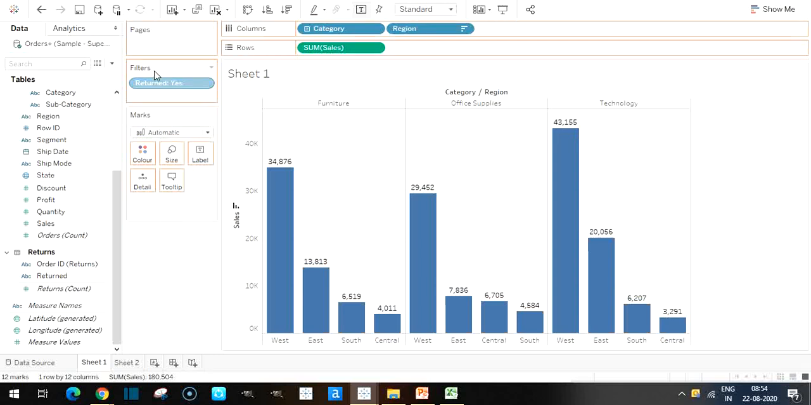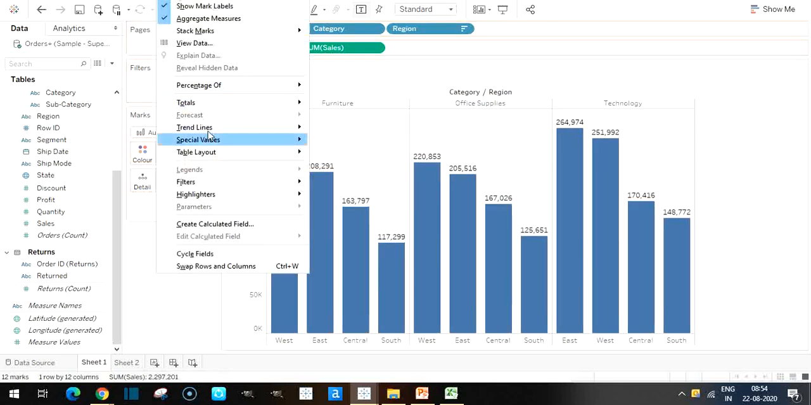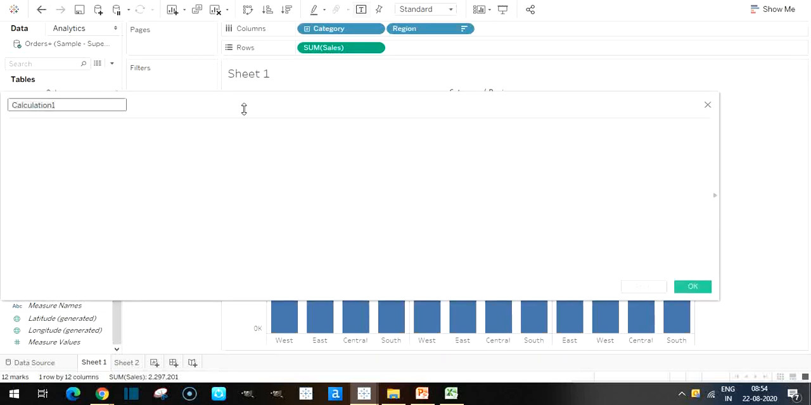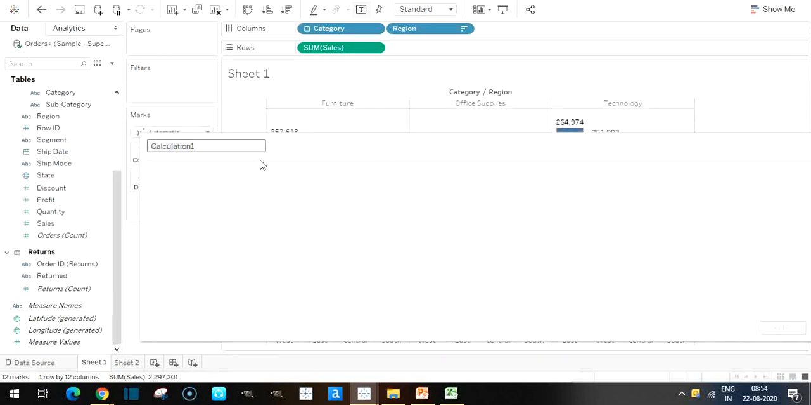Let me show you calculated field. It won't harm you to learn this calculated field. So here I have this calculated field. In this calculated field, I wanted to get the percentage contribution of returns out of total sales. So let me call it percentage return value. That is what I'm going to calculate.